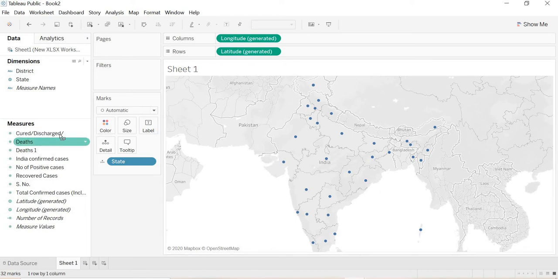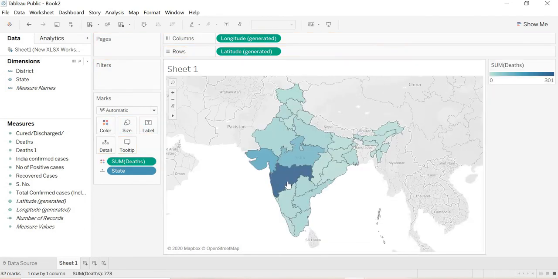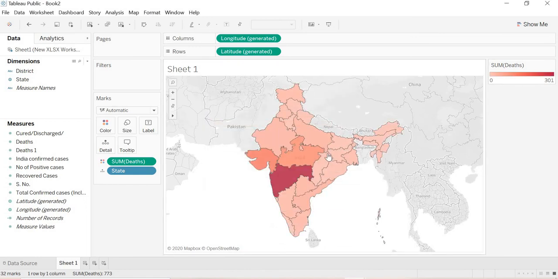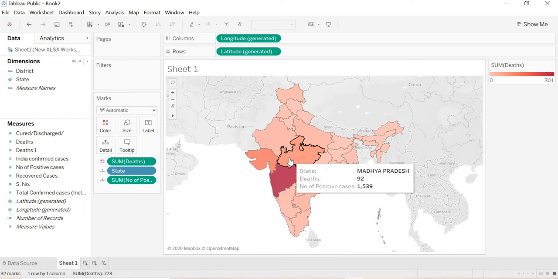We'll put the date in color. We got this beautiful graph of India. We'll change this color to red. We click OK. We got this beautiful map. Okay, see, state Maharashtra dead cases is 301. If you want to know the number of confirmed cases, we'll put the number of positive cases in details. In Madhya Pradesh also, 1539 is the number of positive cases and dead cases 92.